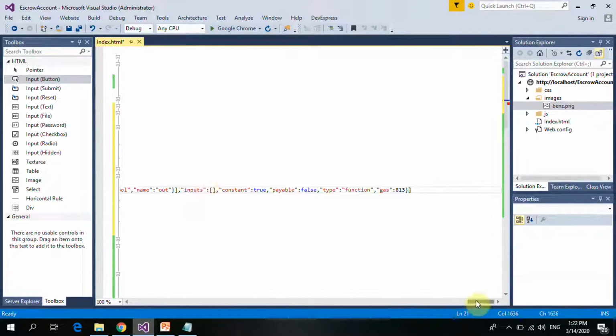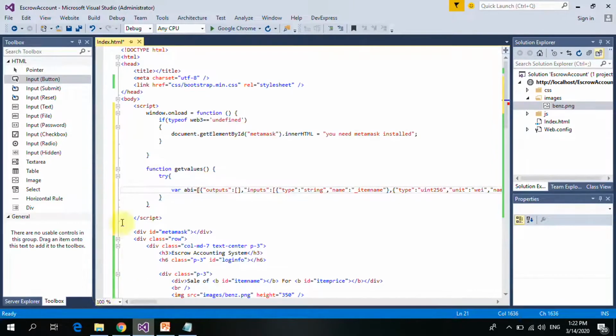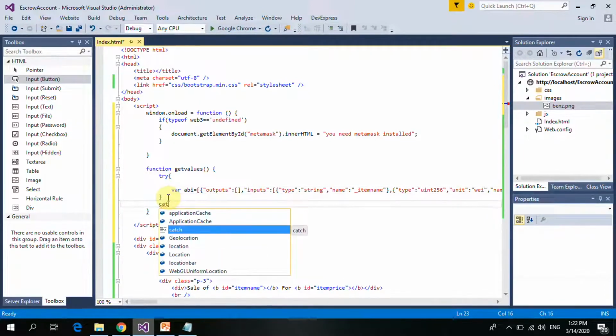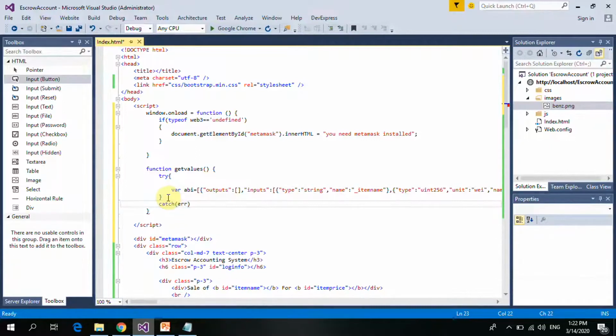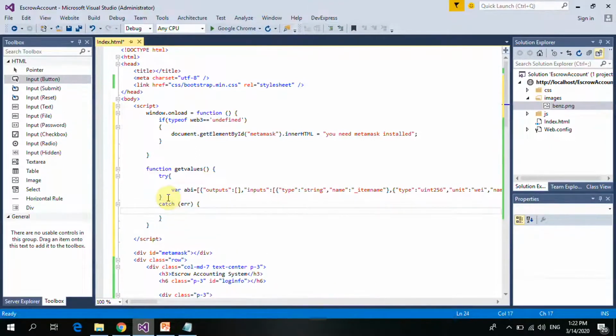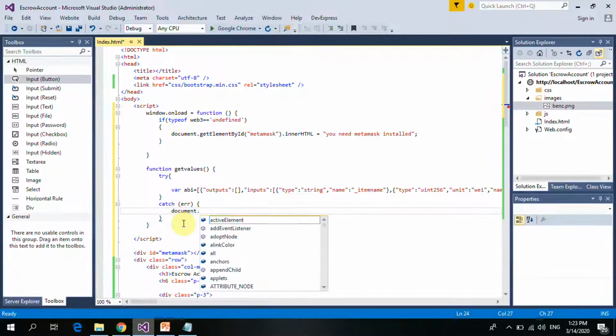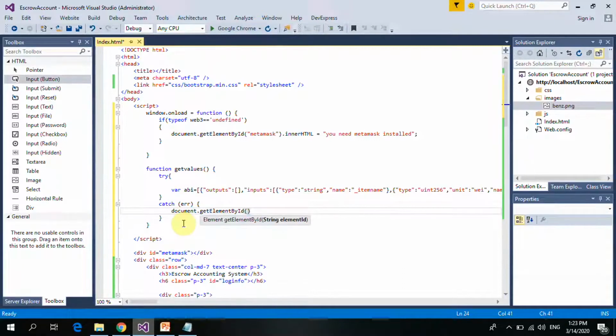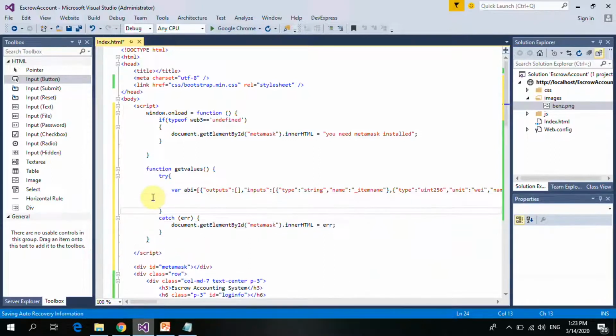So we will use the ABI throughout our... okay, of course, expected catch. So catch an error. Good. So we have the ABI here, but first of all, let's just do this: document.getElementById MetaMask innerHTML. So if there's an error, MetaMask should display the error.